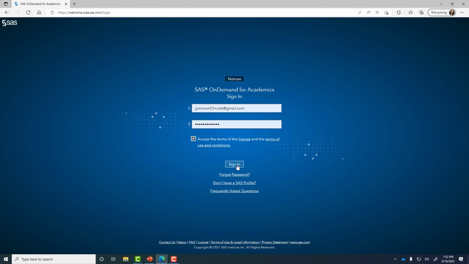If this is your first time logging into SAS On Demand for Academics, you will be shown an additional window that asks you to choose your nearest home region. After you have chosen your region, you will receive an email that your SAS On Demand for Academics account has been set up. This email normally arrives in 5 to 10 minutes. Once you have received the email, come back to this page, welcome.oda.sas.com, and log in again with your SAS profile. I have already registered for SAS On Demand for Academics, so I'm going to sign in. So I click the Sign In button.